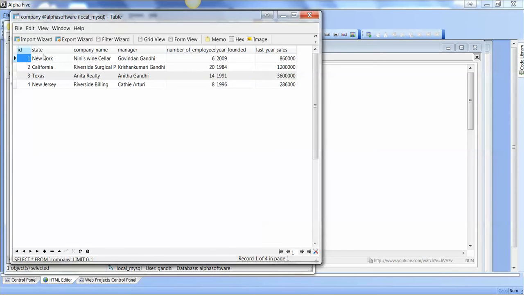Okay, I have only four records here. New York, my company's related companies, my people related to me, and number of employees, and year founded, and the imaginary sales number.